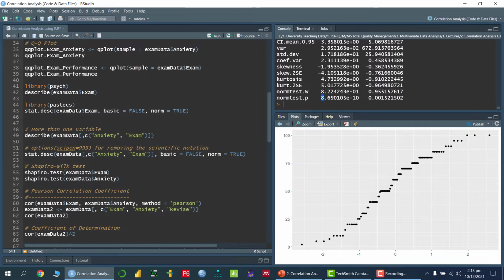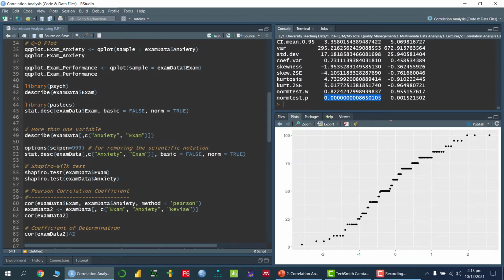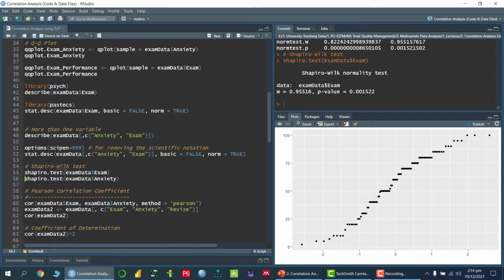One more thing: this is scientific notation, and this is decimal notation. If you want to see decimal notation, you can use this command, options scipen equals 99. If I run this command and now run the previous one again, you can see it shows decimal places instead of scientific notation. Or I can apply shapiro.test, the name of the function to check the normality of the data, and then exam data dollar sign, the name of the variable against which you want to apply the Shapiro-Wilk test.